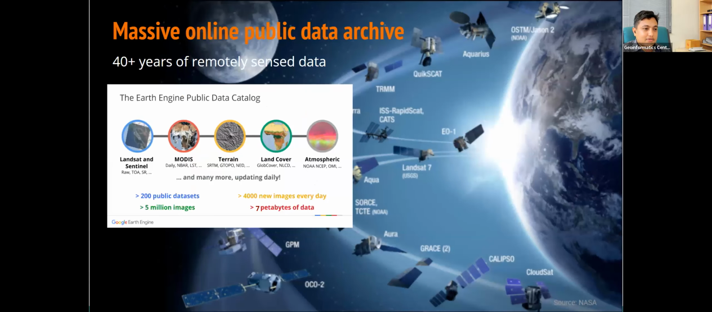One of the major advantages of using Google Earth Engine is that it holds 40-plus years of remote sensing data. It has a massive archive of data sets, and most of the data sets we commonly use, like open data sets such as Landsat, Sentinel and MODIS, terrain data sets, for example from SRTM and GTOPO, or other land cover and atmospheric data sets, are readily available. You can just import the data set and start working with it.